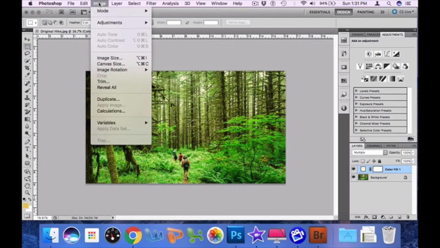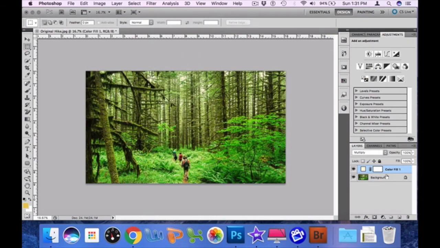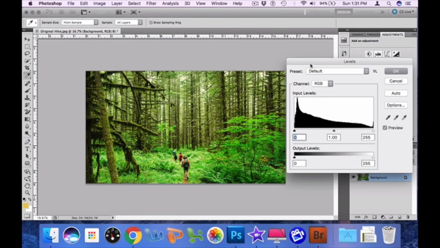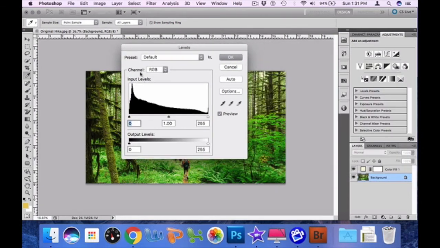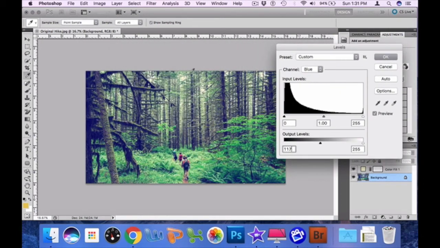Next, we want to go to Image and Adjustments. Let me rephrase. We first want to make sure we have our background layer selected. Then we want to go to Image and Adjustments. And then we're going to change the levels. Okay, now very key, you make sure the channel is selected as blue. Okay, and then we're going to go down here to the output and change it from 0 to 117. And you can see immediately, as soon as we did that, it changed it to where the image now has a blue tint to it.